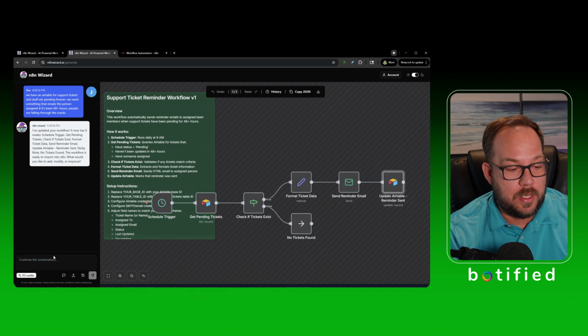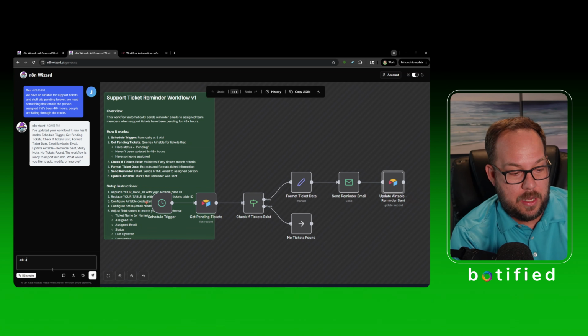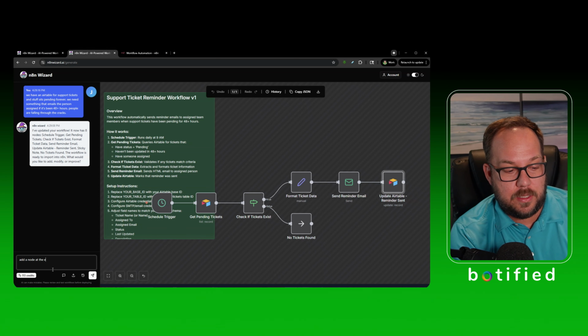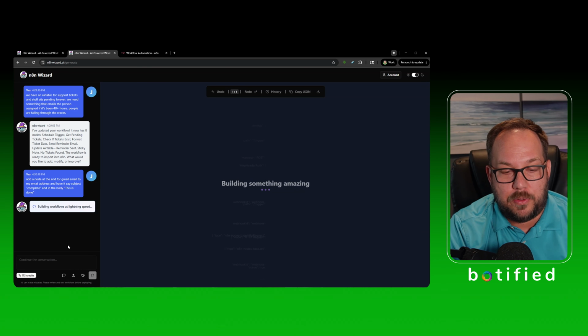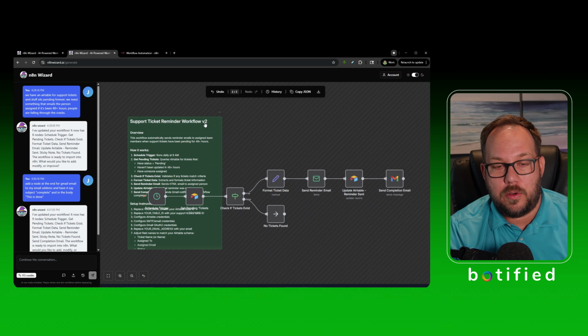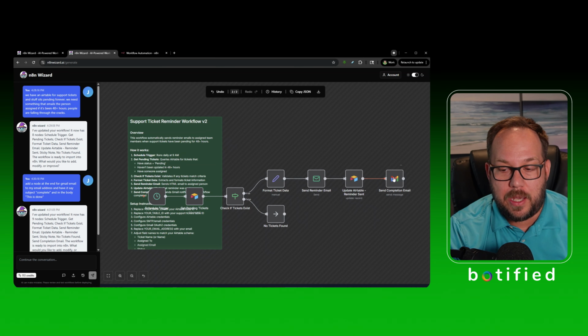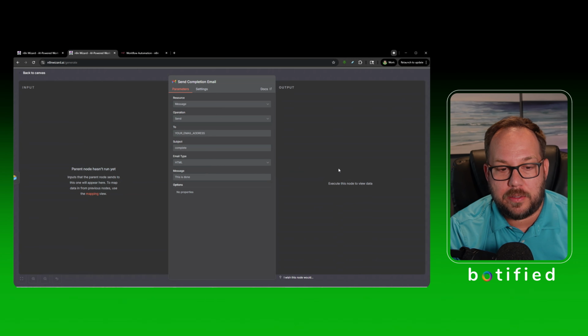Let's just add something to this. So let's say add a node at the end for Gmail to my email address, and have it say subject complete, and in the body this is done. I'm just making something up here, so it will go and build that. All right, here we have the same workflow. It's labeled it version 2, and it's added this send completion email at the end. There it is. The message is this is done. The subject is complete, just as we asked.